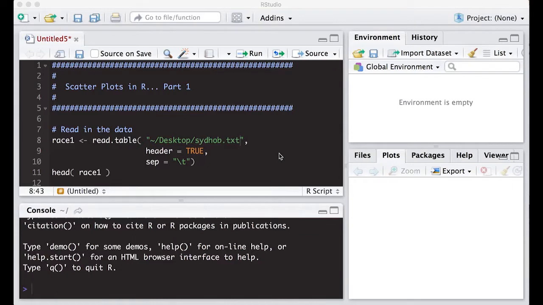Video tutorial on scatter plots in R, Part 1. This is a multi-part series. Who knows how far it will go. But what we're going to do here is start looking at continuous against continuous data to see what kinds of pictures we can make. Okay, so we're not using the cyclist data again for once.